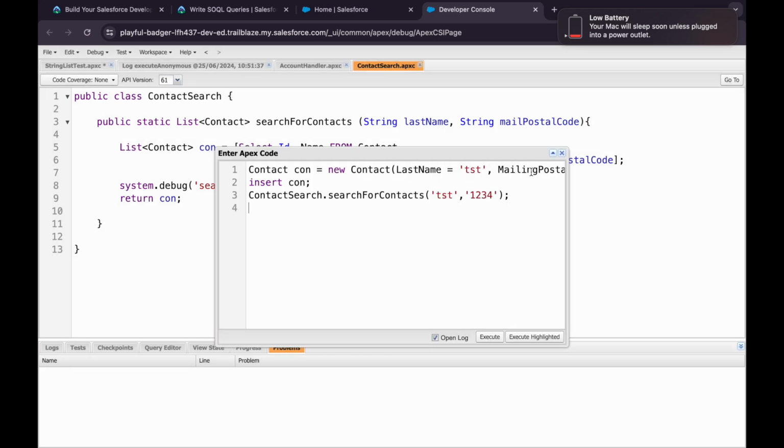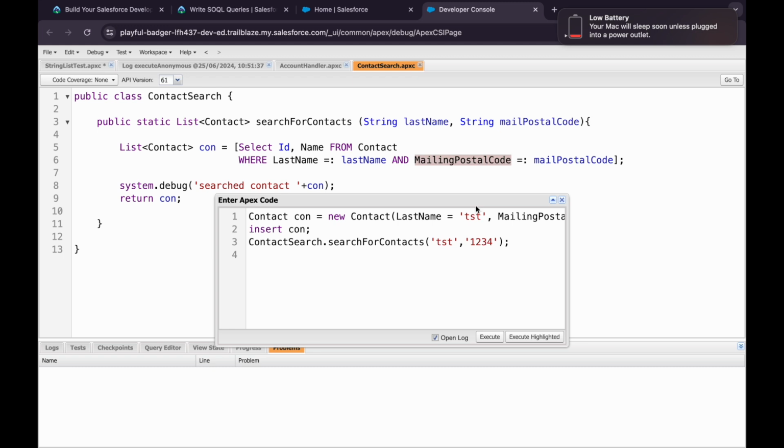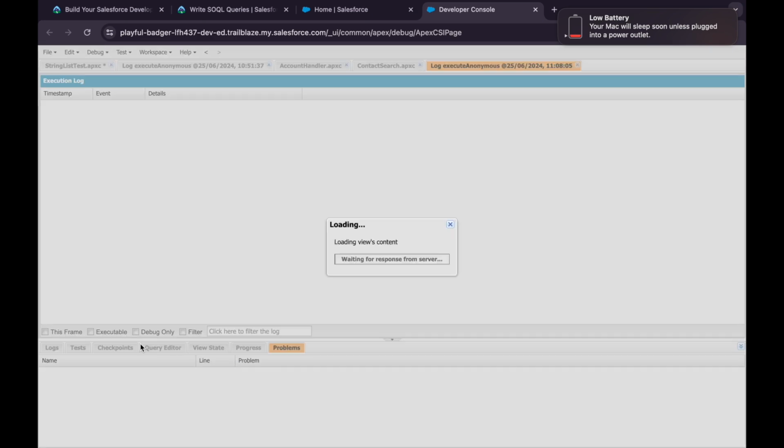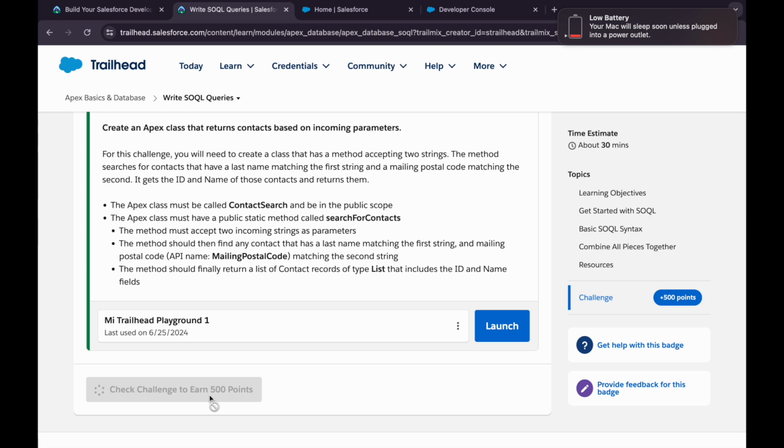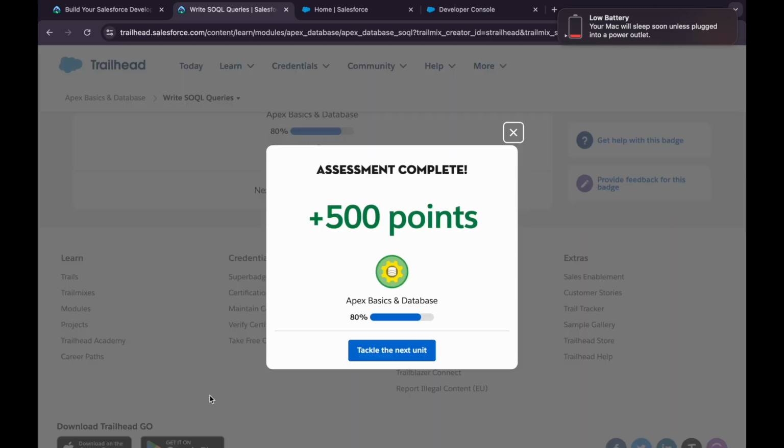Okay, I have misspelled it. Yeah, so I'll run this again. Now logs are open, debug. So this ID and name are written, so it's correct. Now let's check our challenge. So we have completed this challenge as well.